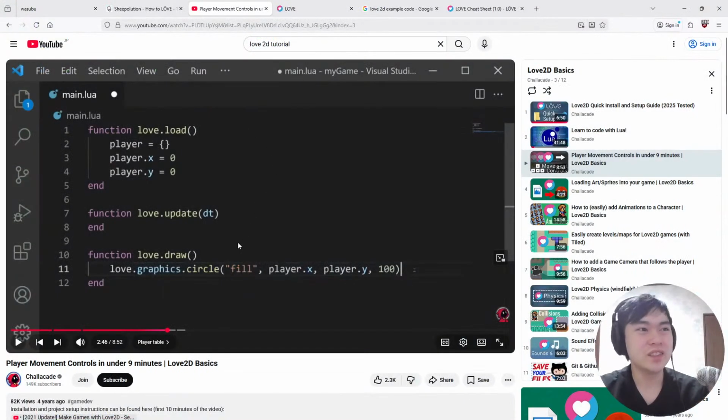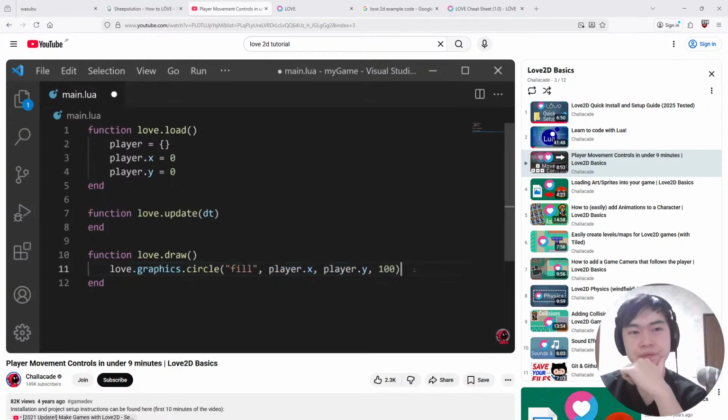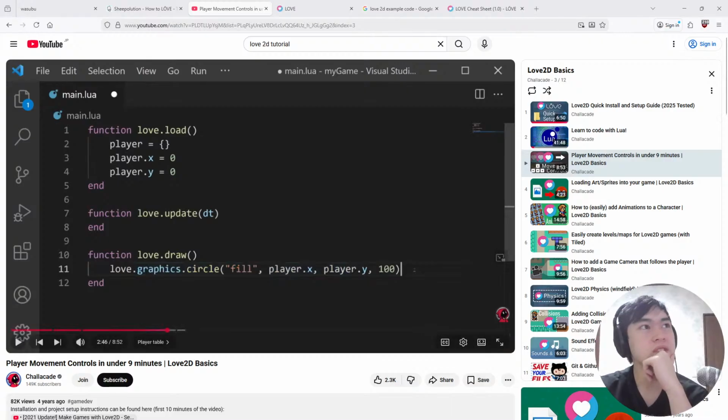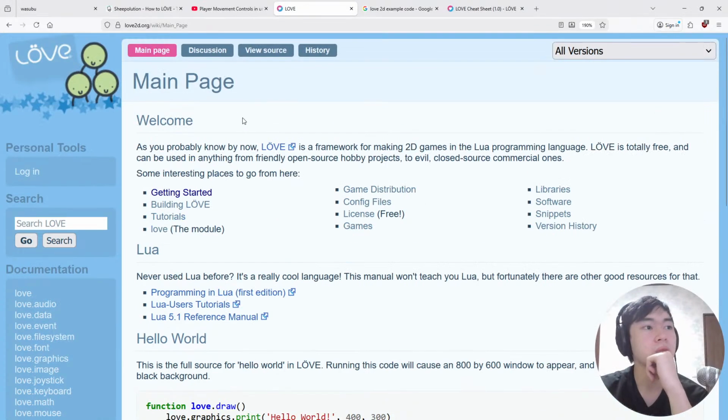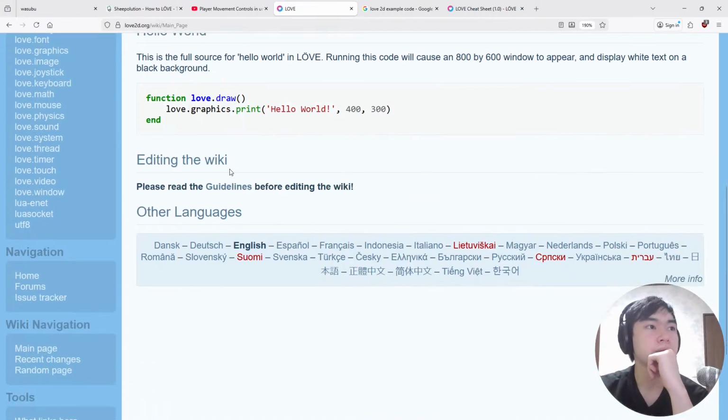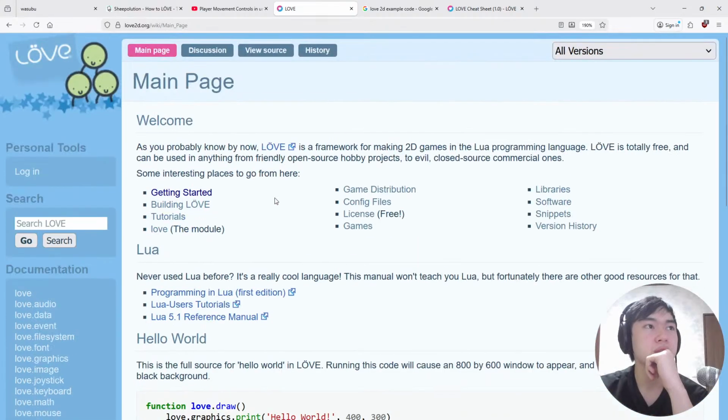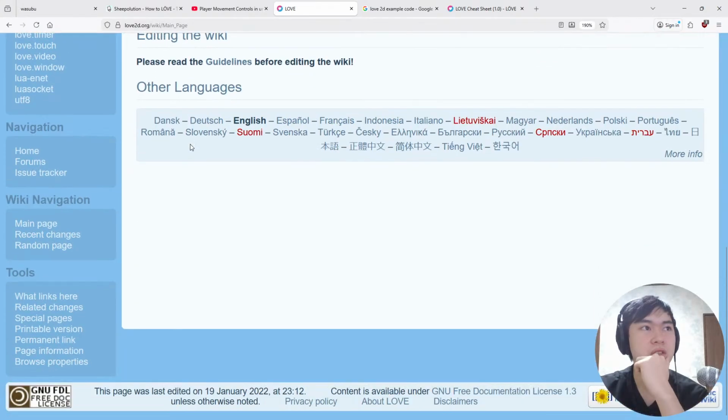And I don't like that this guy just gets straight to making a player ball that moves around. Maybe that's a great way to teach, but let's see. Okay, welcome. Oh, is this the end of the tutorial on the main love2d page? I think that's it.